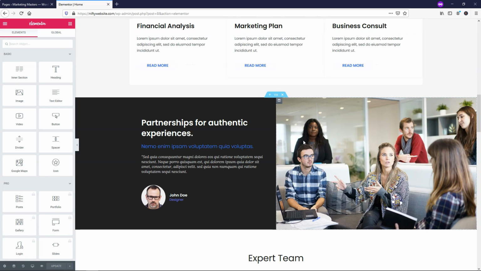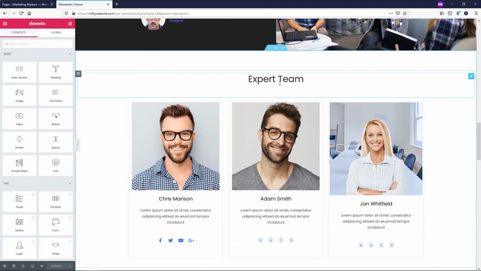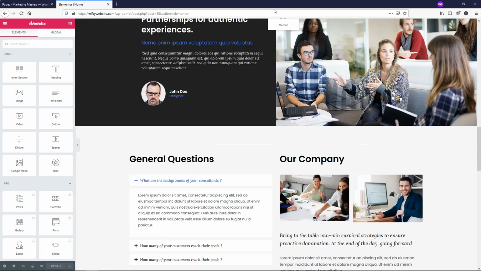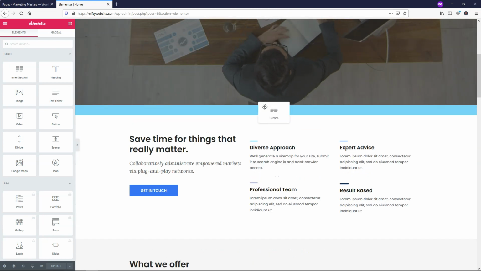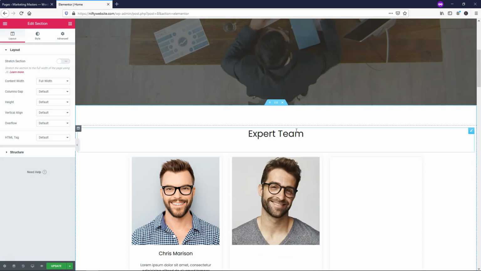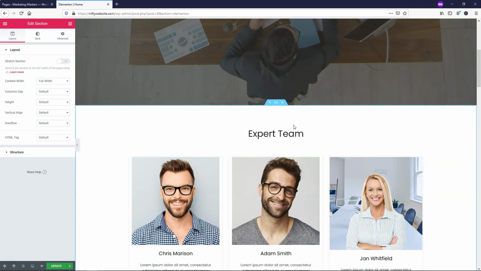So what we could do is we can actually rearrange different parts. So let's say I want this expert team right here section to be part of the about section. I can go and just click on this and hold it. So if you click and hold it, you can go and drag it, and you literally can go and drop it right up here. And now you have the expert team section right here at the top.